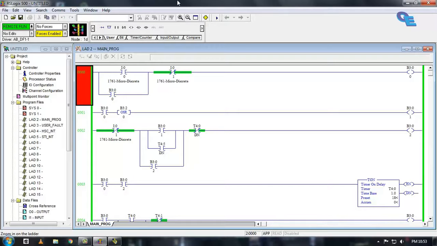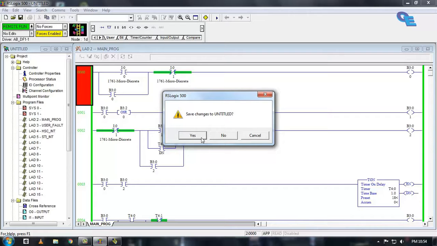If you want to take a backup of this program, go to online, and just save this program for backup purposes.